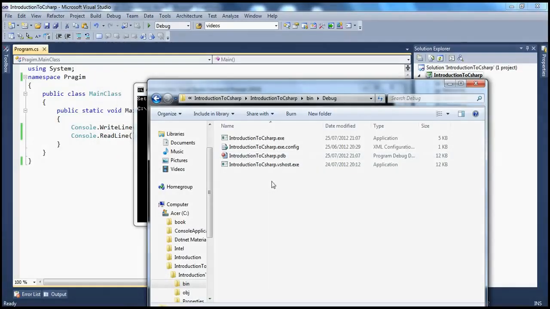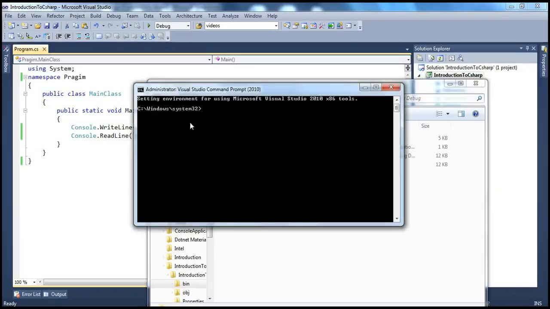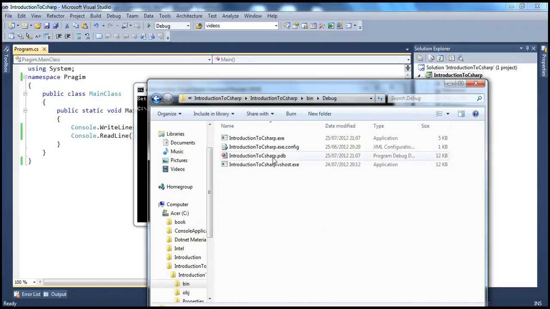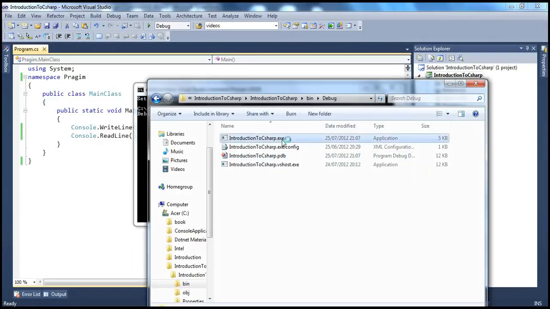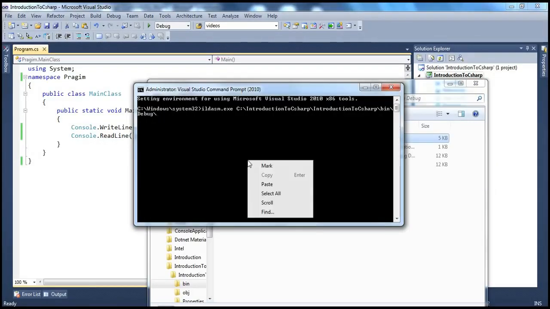Now if you look at this particular assembly, Introduction to C#.exe, this assembly is present in this particular path. So we need to get to that path, or we need to give the full path of this assembly. Let me copy that, go into the Visual Studio command prompt, and then type in ILDASM.exe. The .exe is optional. Then paste the path. That is just the path. At that path, the name of the assembly is Introduction to C#.exe. Copy that, paste that here.